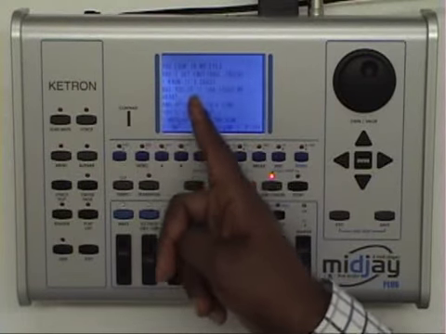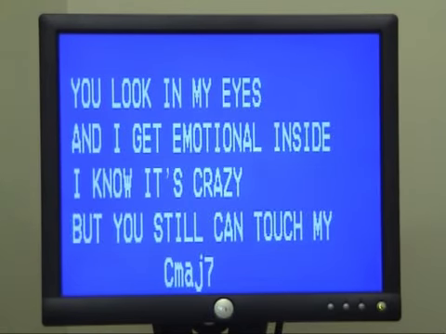And now if you look at your screen, you actually have the words being displayed here and at the same time on the monitor. And on the bottom it shows you the chords, so if you have a guitar player looking over your shoulder, he can follow with you. A very unique feature about what Ketron has done here too is that the chord is displayed a slight second before it's actually played. And now you have the karaoke feature playing.